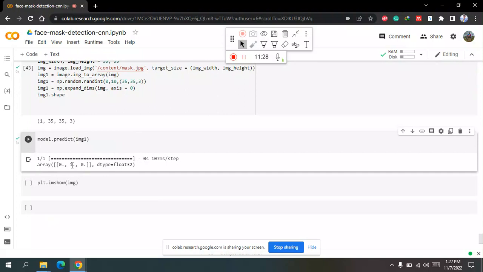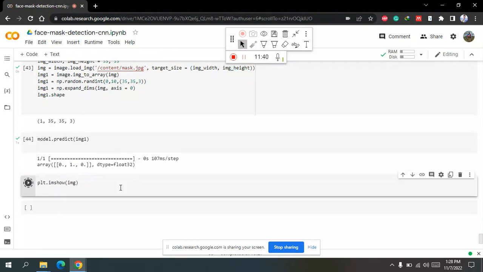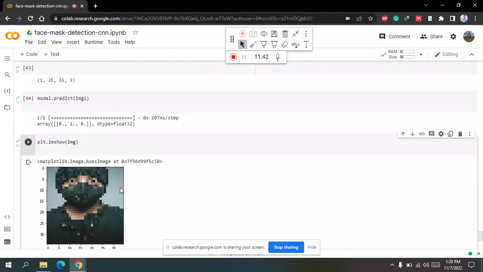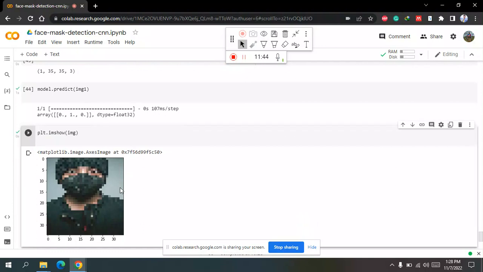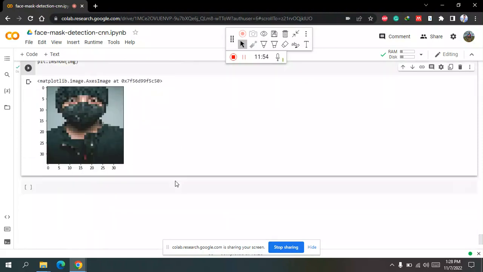Here we are getting the array with 1, which means with mask. So our model is predicting the correct one. Let me show you the image. As we passed our images as 35 cross 30, we are getting the image in that manner. So it's detecting with mask. And that's all. Thank you.